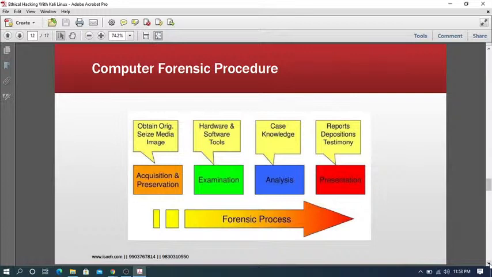We never investigate upon the actual evidence. Suppose we are going to analyze a USB drive, right? We will never analyze that actual USB drive. So what do we need to do? We need to create an exact copy of that particular evidence.